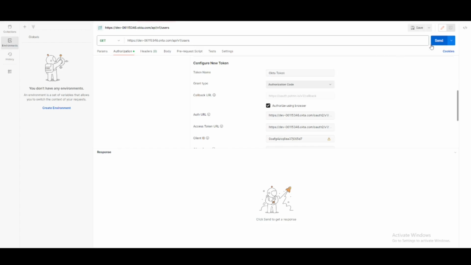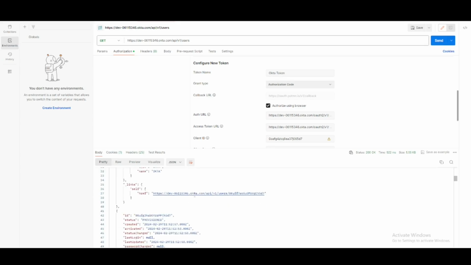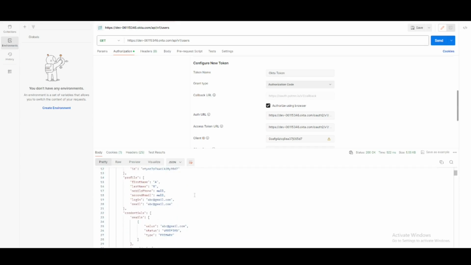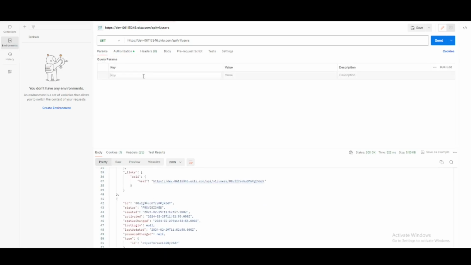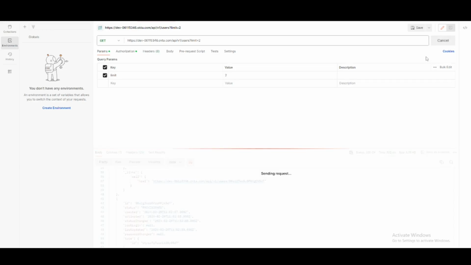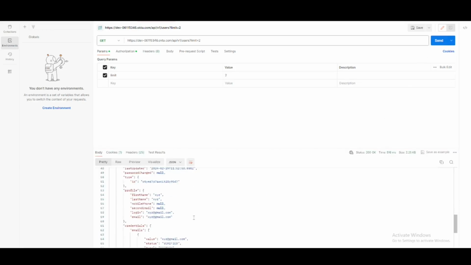So let's click this Send button. Once we click the Send button, you can see I am able to receive the user information from my Okta, and here you can see that this is the email address. All this information I am able to get. Now under this parameter we can put the limit. With the help of limit you can define how many users you need. Maybe you can put 2. So we'll get 2 users' information. So you can see I'm getting the 2 users' information. This way you can set up the Okta in your Postman.